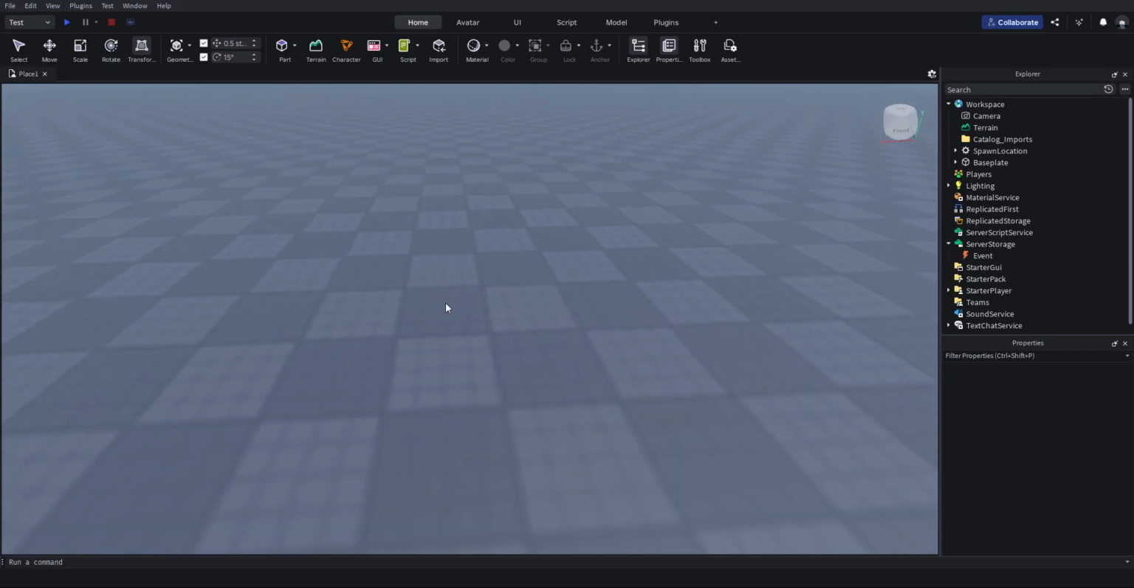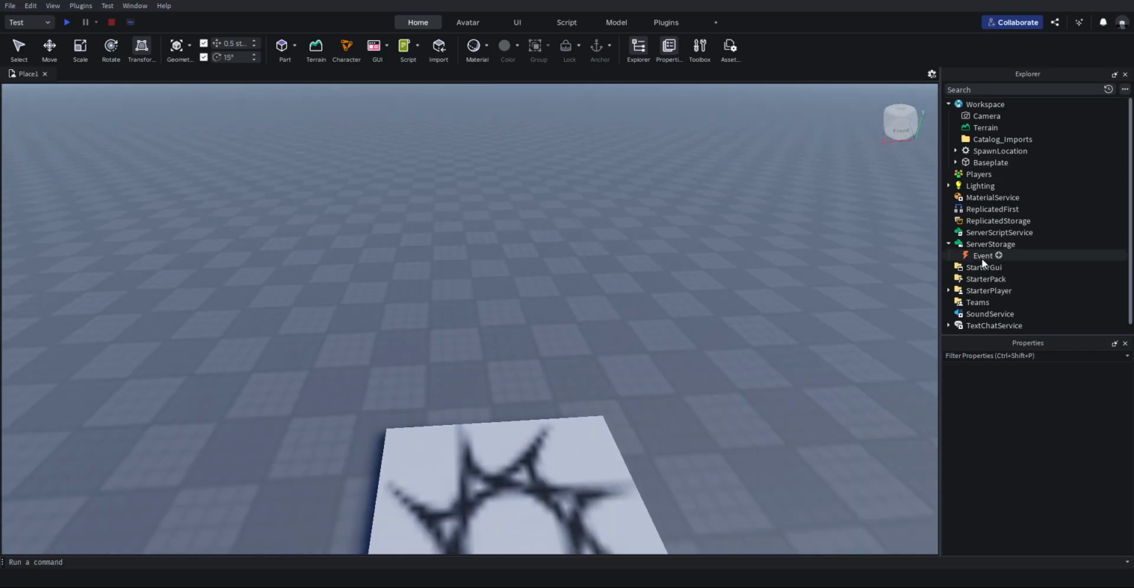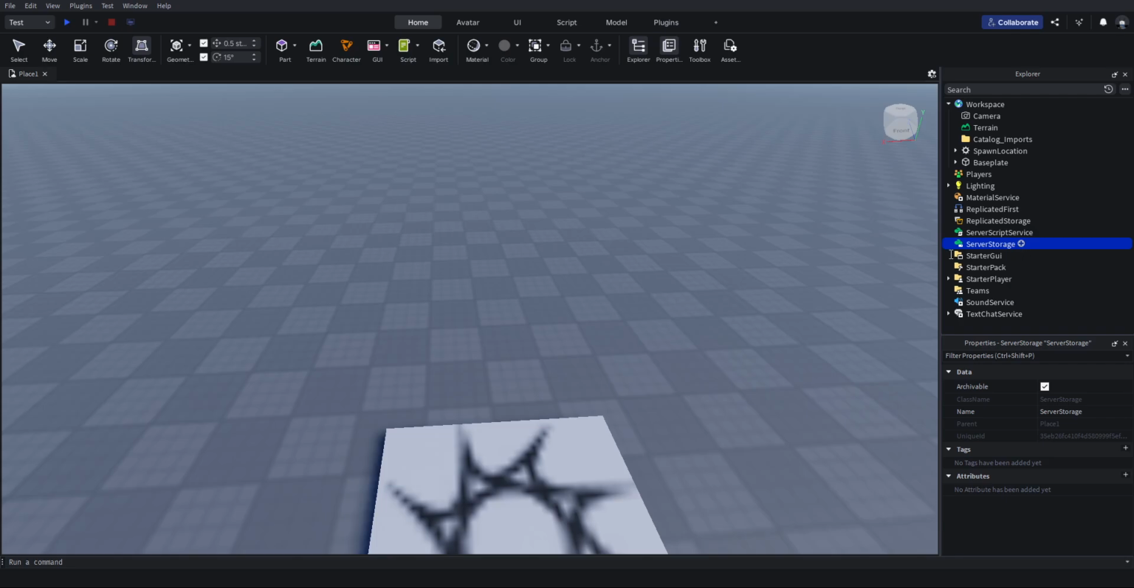Hello, this is my second lesson. We're gonna learn to open a door. So what I want you to do is go to Server Storage Plus and type bindable event and click the first result. We're gonna name this open door.